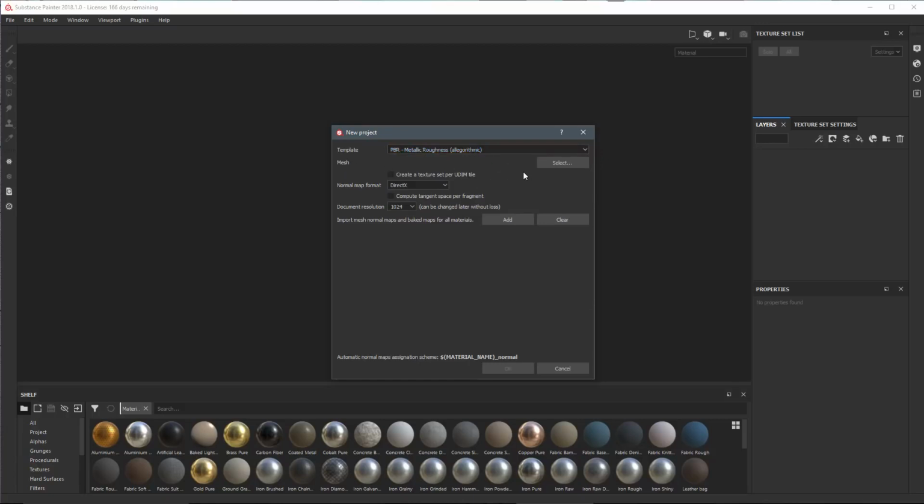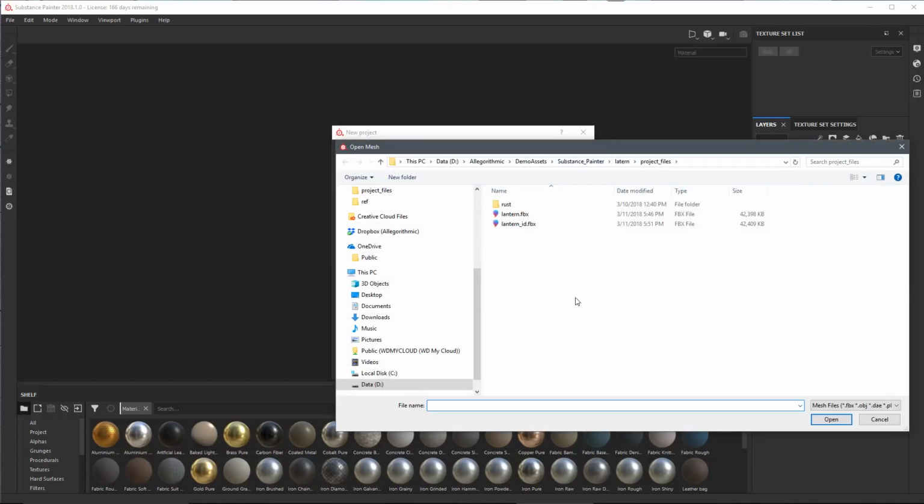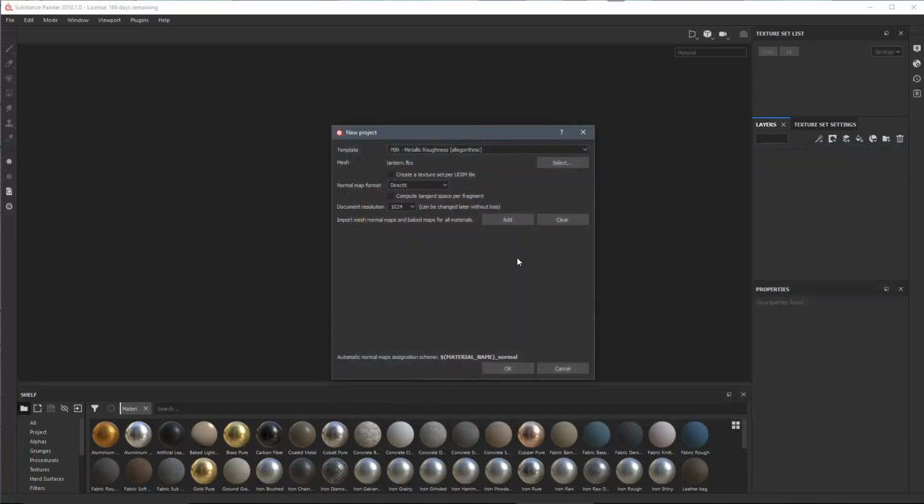And for the mesh, now we need to load a mesh. So I'm going to click the Select button. And if you're following along here in the project files, you can load lantern.fbx. So we'll click Open. Now, this mesh does not have UDIM tiles, so I'm going to leave Create Texture Set per UDIM tile unchecked. Now, for the normal format, I'm going to leave this at the default DirectX.